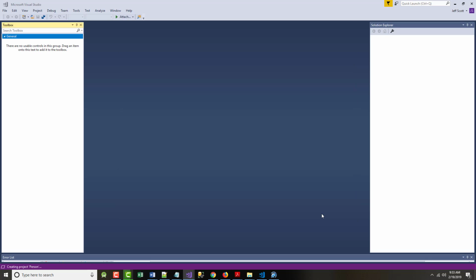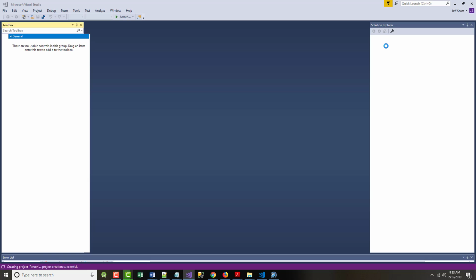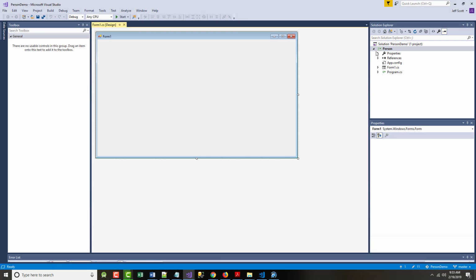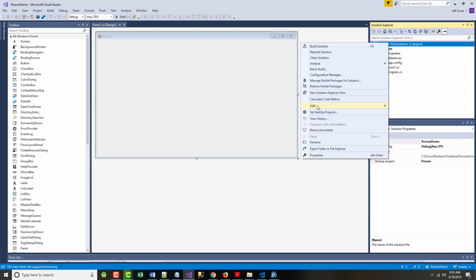So when I click OK, if you look over here at the top, you will see in a minute, the name of the solution, which is Person Demo. Then underneath that, you see the name of the project, which is Person. Why does that matter? It does because I can right mouse click on this thing that says Person Demo, and I can choose Add, and I can put another project in there.